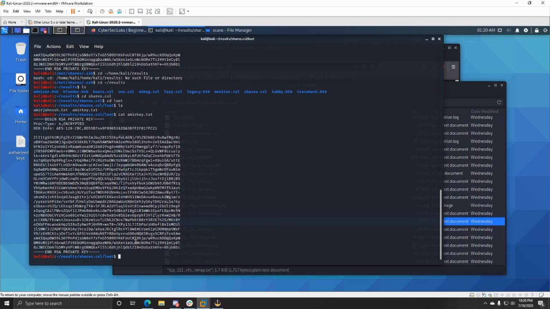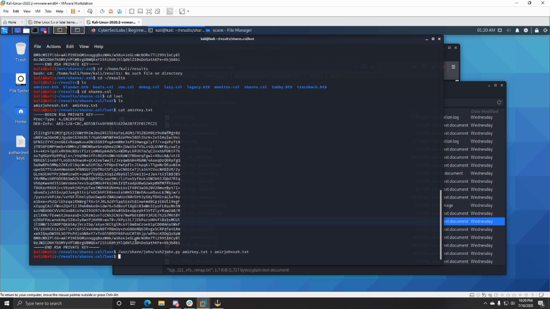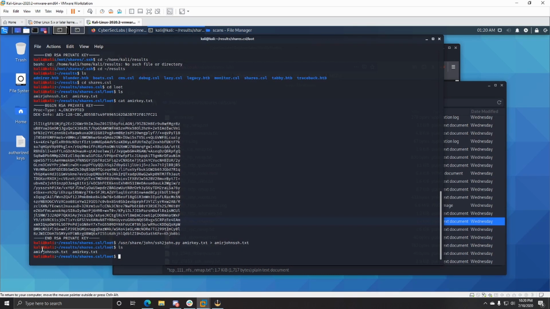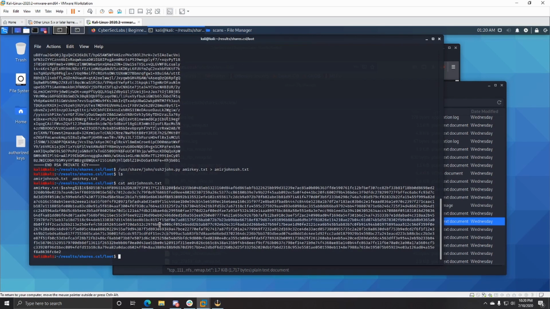To do that, we use a program called ssh2john that will prep this. So to do that, we run /usr/share/john/ssh2john.py, and then we're converting amirkey.txt to amirjohn.ssh.txt, or whatever else you'd like to name it. Now that that's done, you see we have this amirjohn.ssh, and if you cat that out, you see that it is amirkey.txt in SSH format.